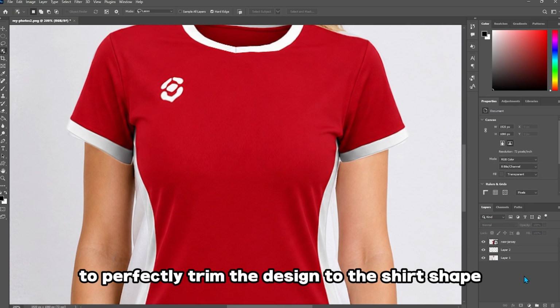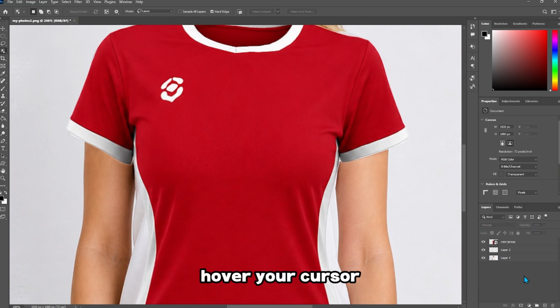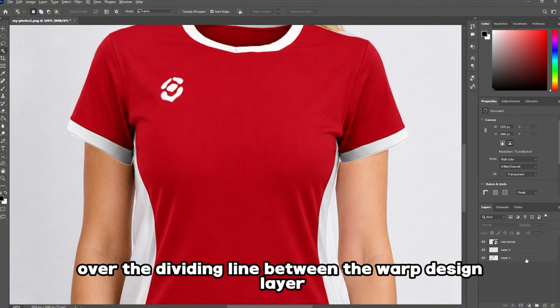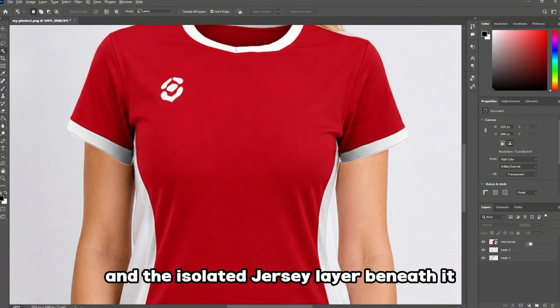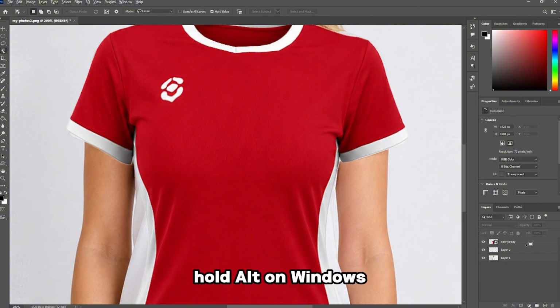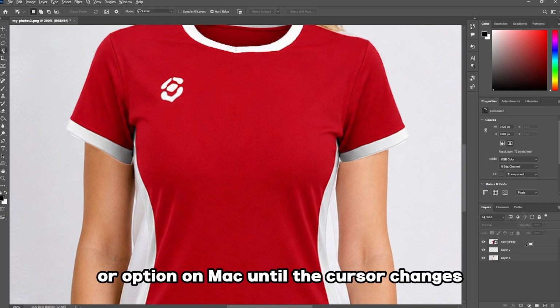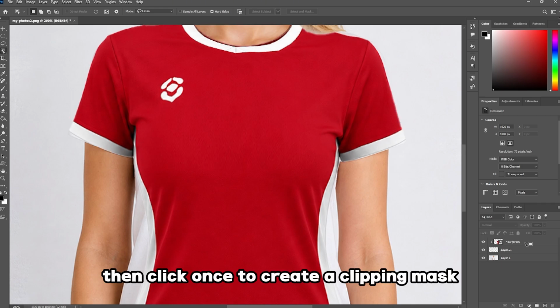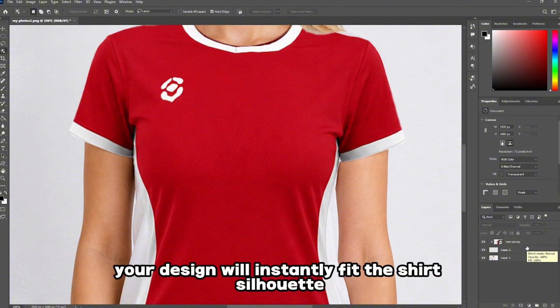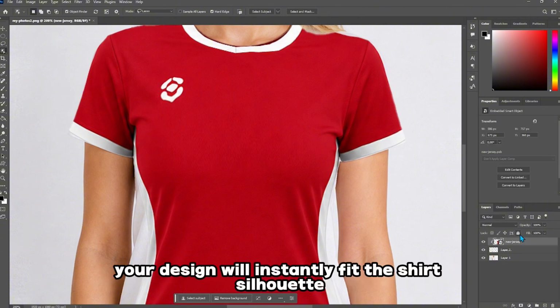To perfectly trim the design to the shirt shape, hover your cursor over the dividing line between the warp design layer and the isolated jersey layer beneath it. Hold Alt on Windows or Option on Mac until the cursor changes. Then click once to create a clipping mask. Your design will instantly fit the shirt silhouette.